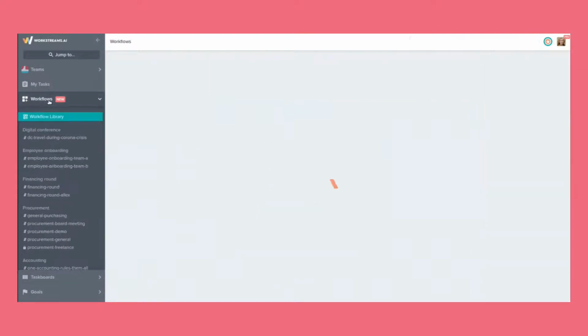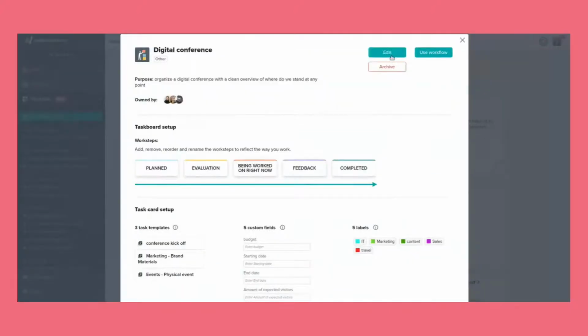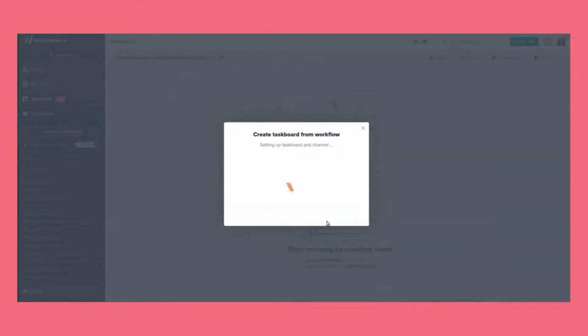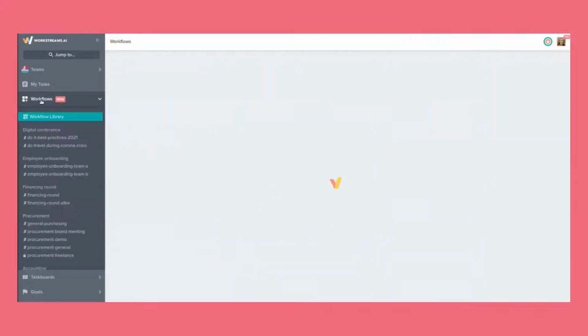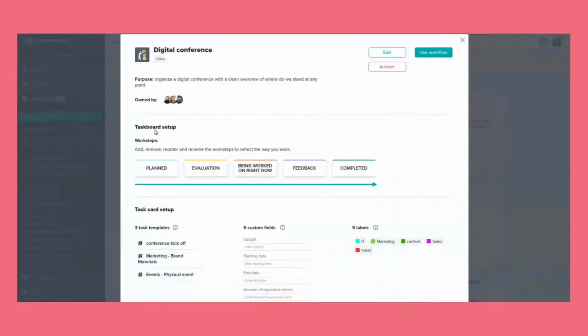Now, if I wanted to set up a new digital conference and just have it visible straight away within the same view, all I have to do is use workflow and use digital conference, IT best practices 2021. Now, this way, I suddenly have two active workflows over one digital conference workflow. At any point, if I decide to change the workflow, all the active workflows and taskboards will automatically update on the fly for everybody who is working on them.